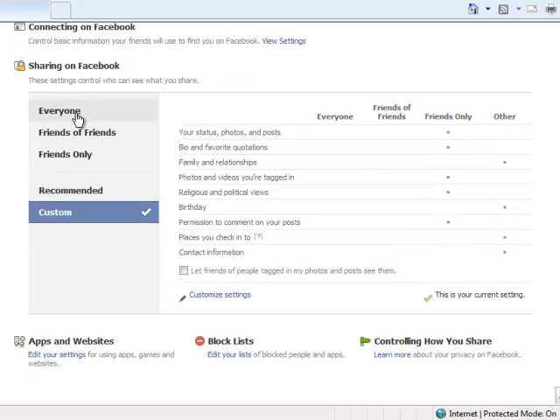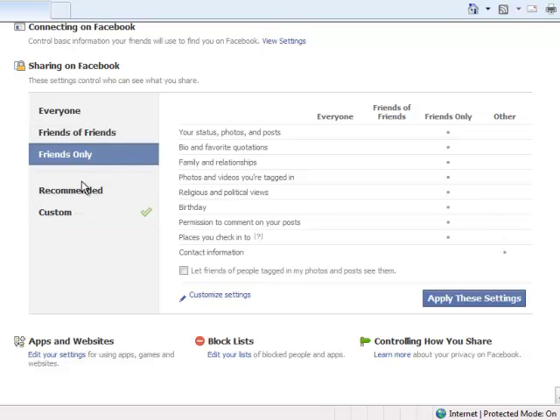If you click on everyone, all this information over here will then be listed as everyone can see it, friends of friends, or friends only. And then you'll see recommended. This is what Facebook recommends, and I highly recommend not going down that path. Or custom. Some of you may see this, some of you may not, depending on how your settings are currently set up. What we're going to do is actually customize our settings. So we're going to go down here to Customize Settings.